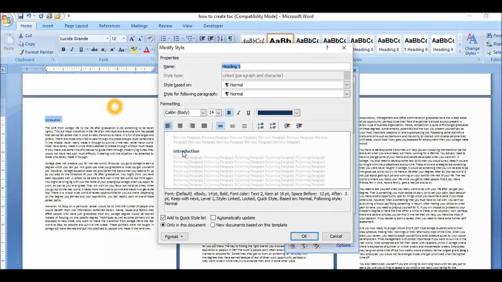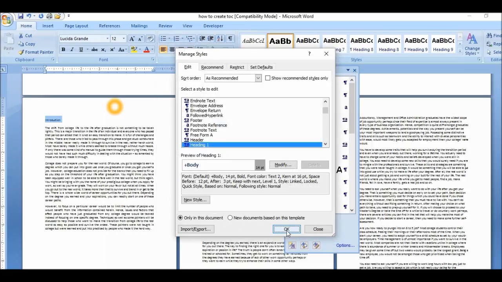And let me go back. You would have seen the preview of what it looks like here. It will look like this. Okay, you see that there? Click on OK.